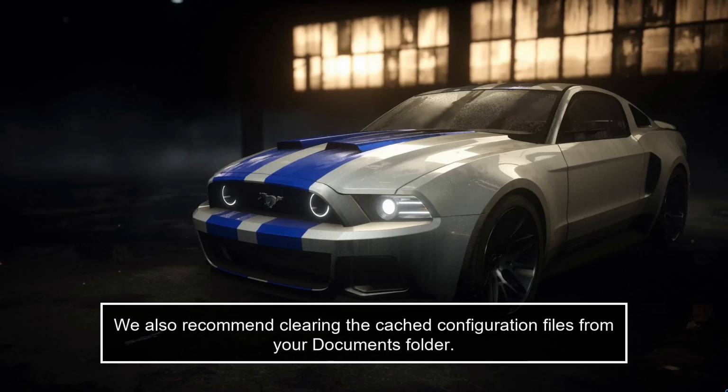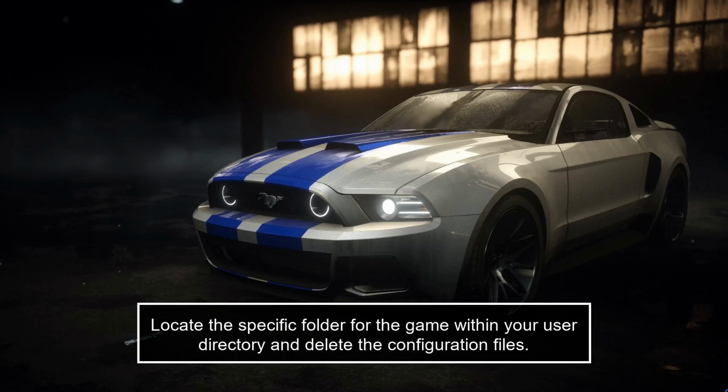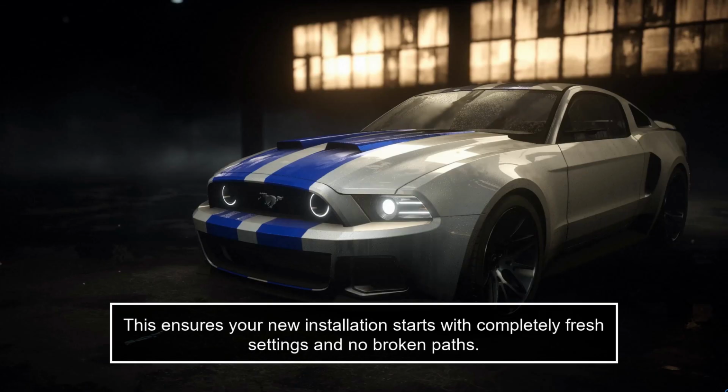We also recommend clearing the cached configuration files from your Documents folder. Locate the specific folder for the game within your user directory and delete the configuration files. This ensures your new installation starts with completely fresh settings and no broken paths.